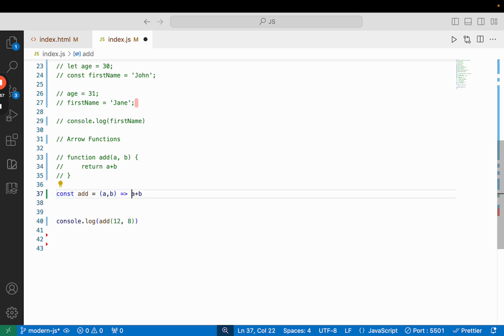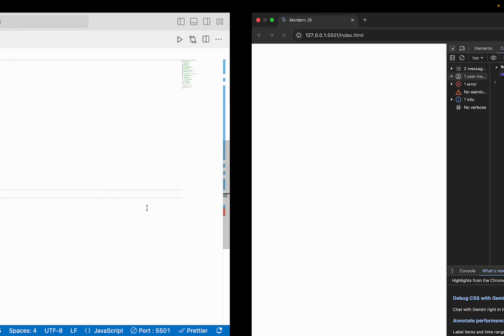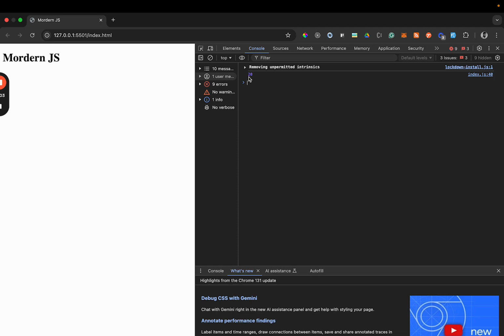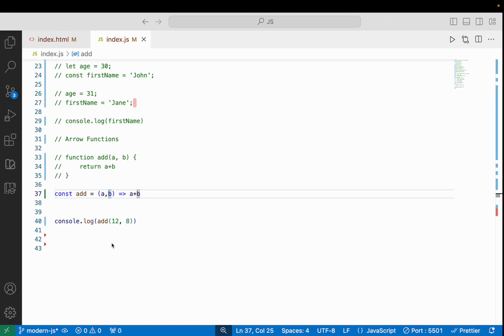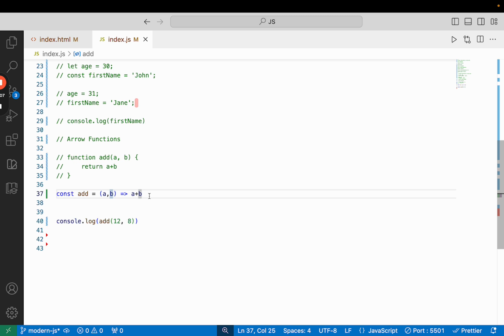Just bring this on the same line. You can see this is still going to work. If you check, we still get the same thing in our console, right? So we basically have an entire function on one line. Now this is working because we only had one line inside our function body. If we have multiple lines in our function body, of course, we are going to need the curly bracket. But this makes a lot of sense.